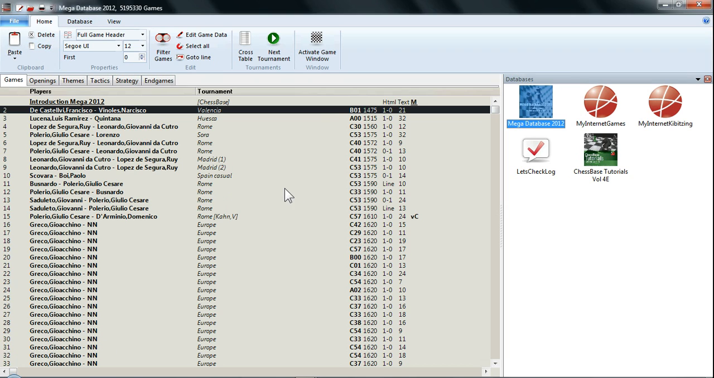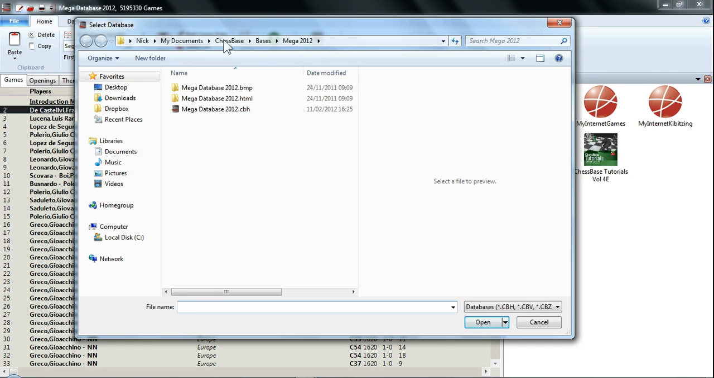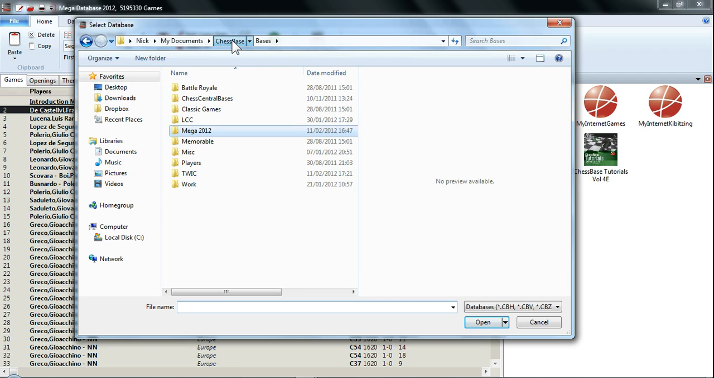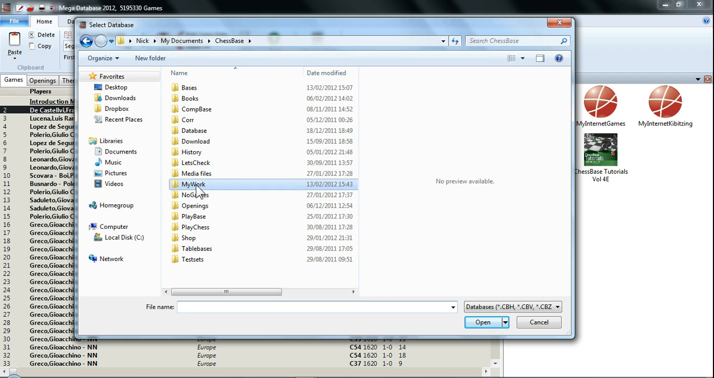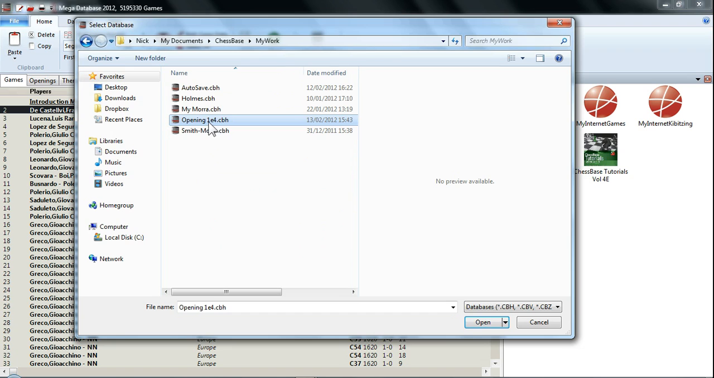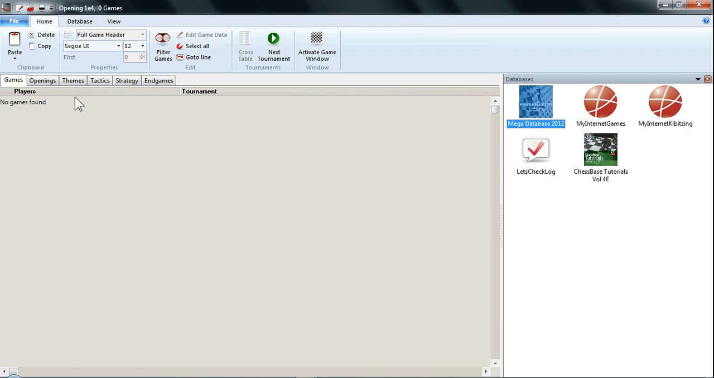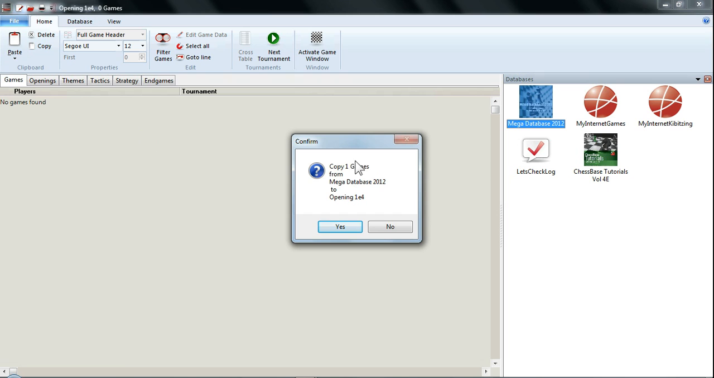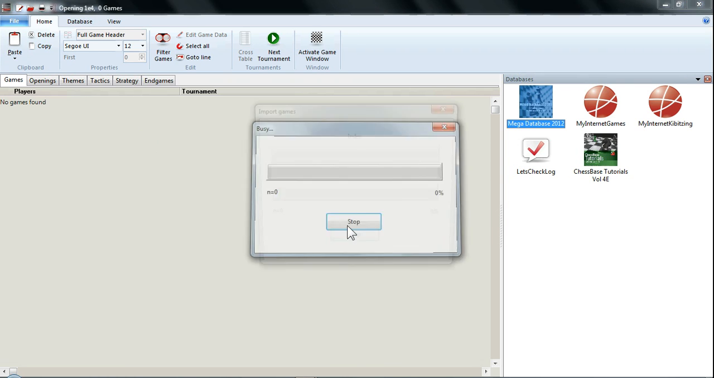And now you'll notice nothing appears to have happened, but what that's done is copied that game to the temporary memory. So now you go back into the database we created, so you have to open that again. So we'll do it this way this time. Click Open, scroll to where we saved it, which was Chessbase and My Work. That's the database we saved, that we created. No games found. And then to paste what we copied earlier, just click Paste. It'll ask you to confirm do you want to copy that game from the mega database to your new database, which we called Opening 1.e4.